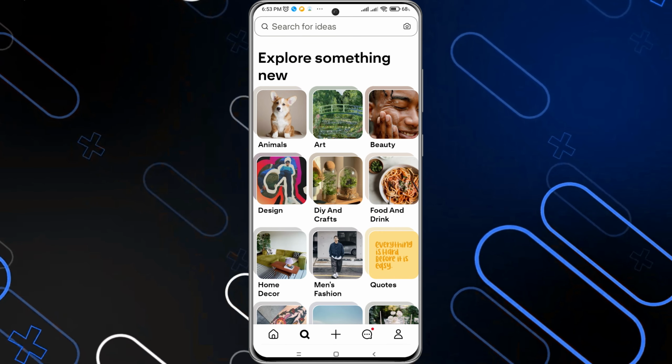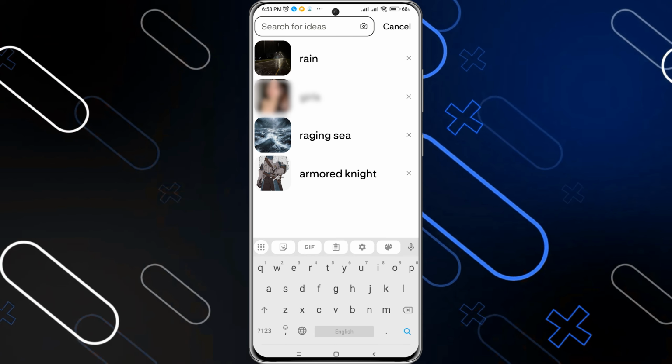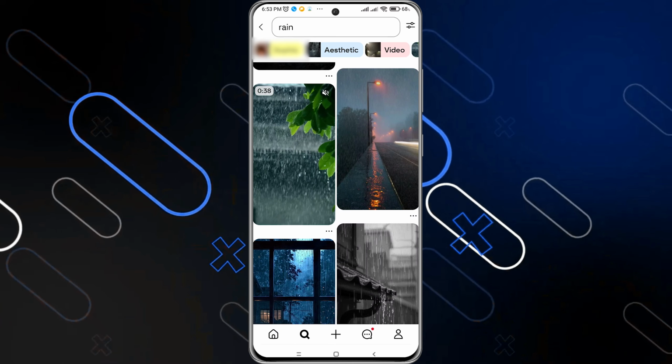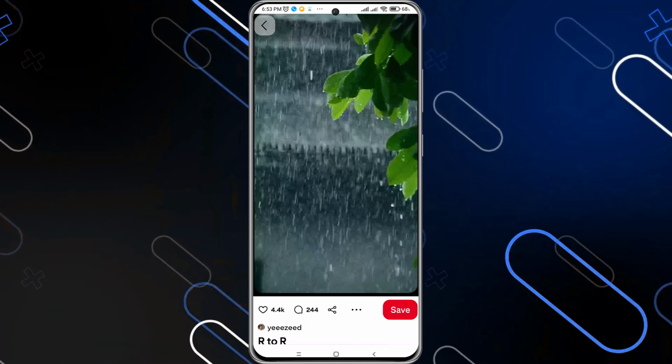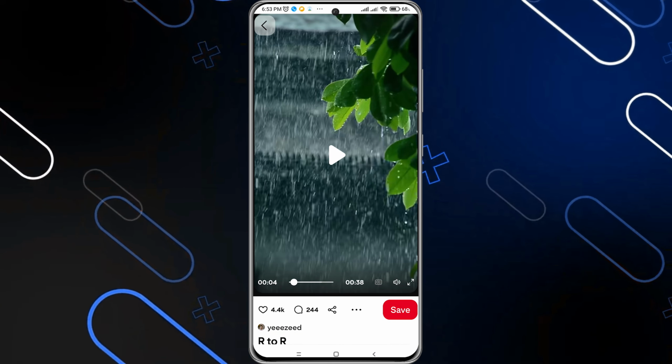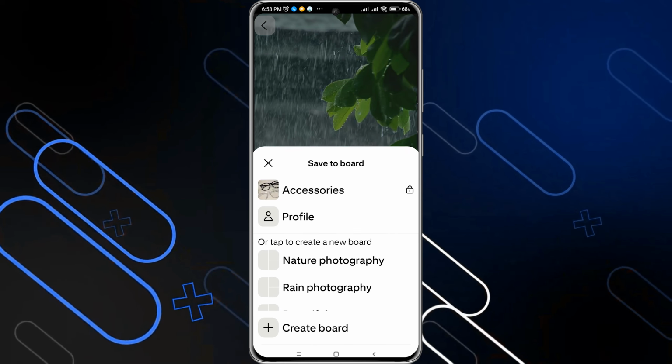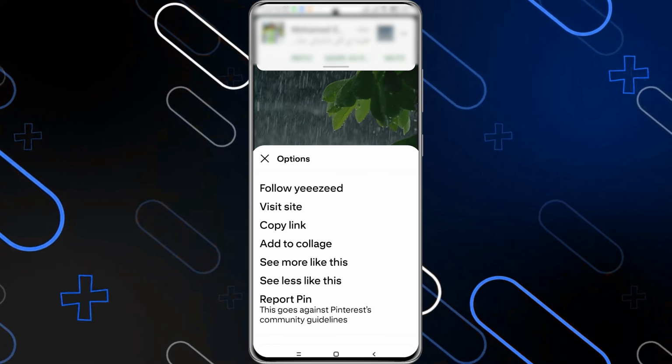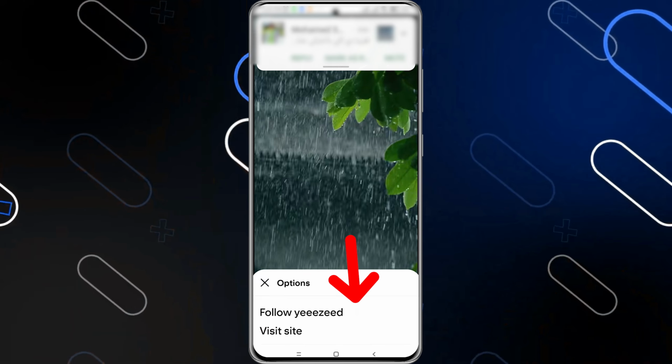Okay, let me search for a specific video. Let's say I will search for rain, for example. Rain videos, this video here, for example. Now, there is actually no specific download button, but you can simply hit the save, or you can simply click on these three dots, then click on copy link.